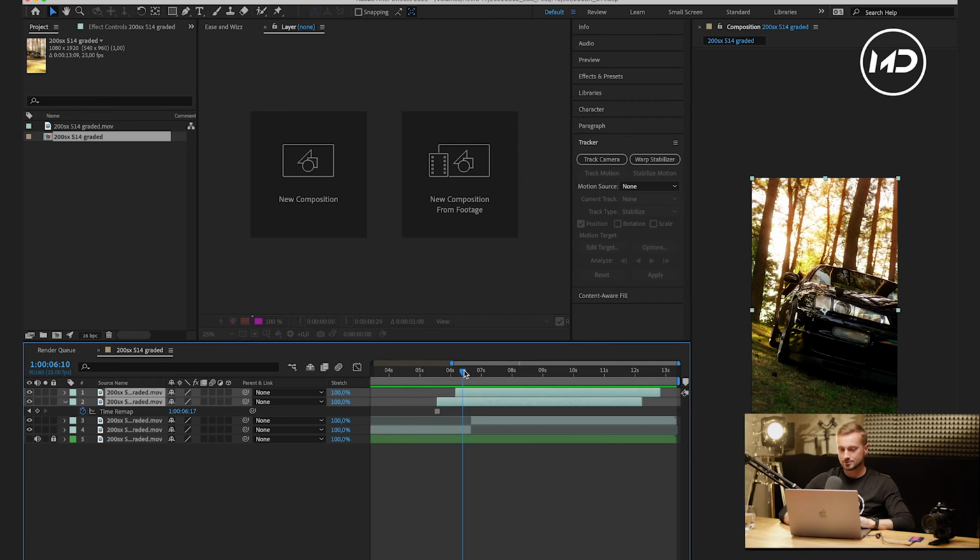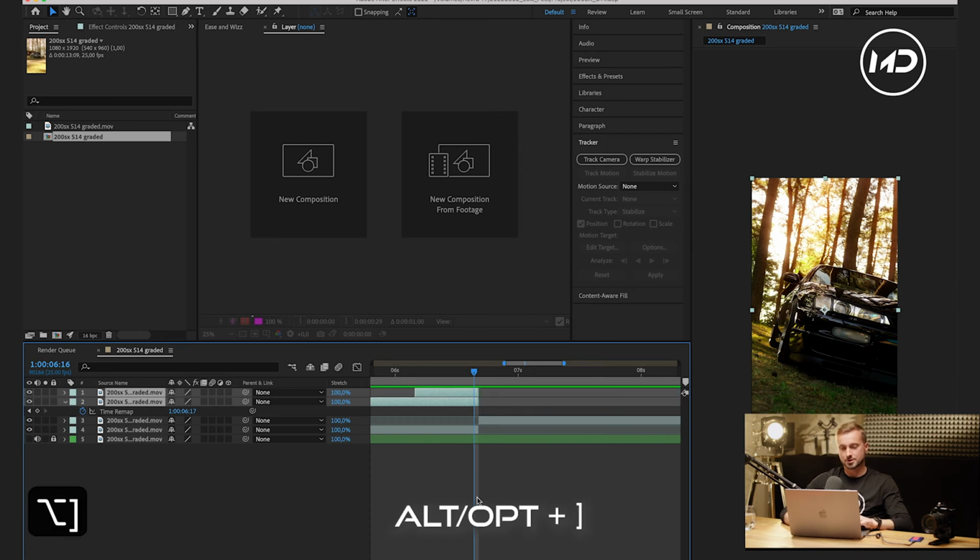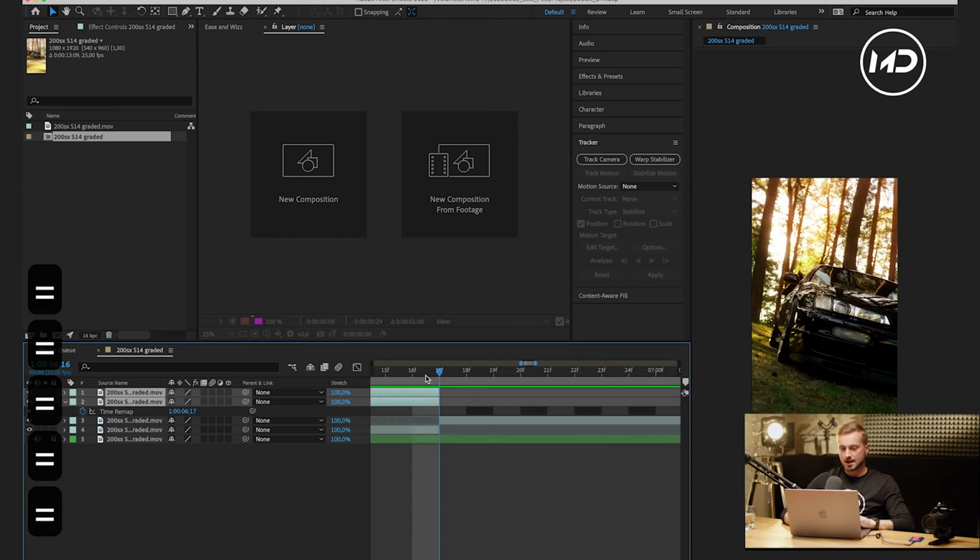Okay, so let's select those two layers, because as you can see, when we make the freeze frame, the whole footage is frozen, and to cut it, just press Option right square bracket. When you are cutting, make sure you make it just one frame before the end, because After Effects makes the cut a frame forward.